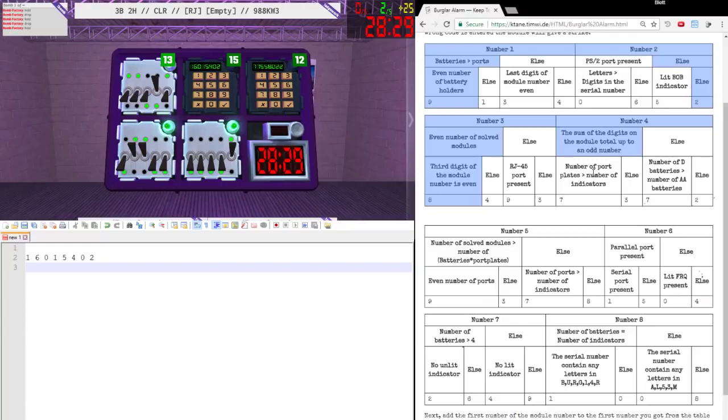Number of port plates greater than number of indicators. That's 2 port plates over 1 indicator. That's true. Come on. There we go. Well, I think my mouse is giving me a little trouble. There we go. Sorry about that. 5th one. Number of solved modules, 2. Greater than batteries times port plates. It's true. Even number of port plates, there were 2.